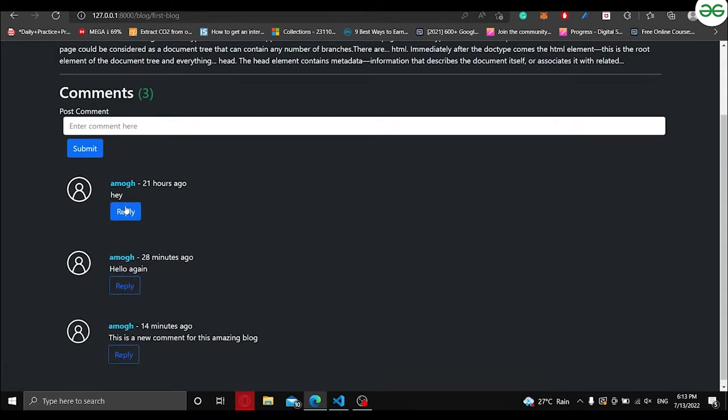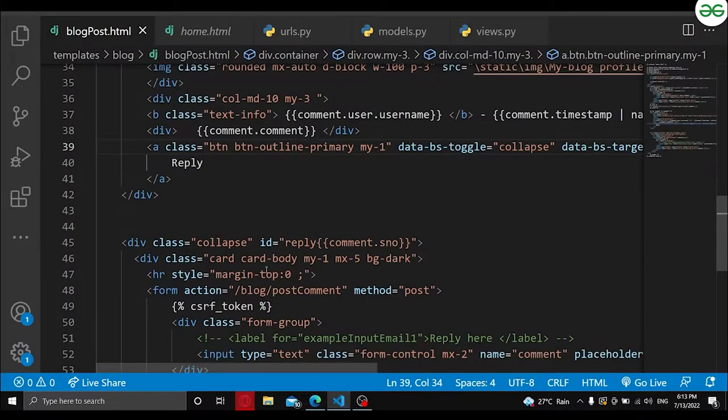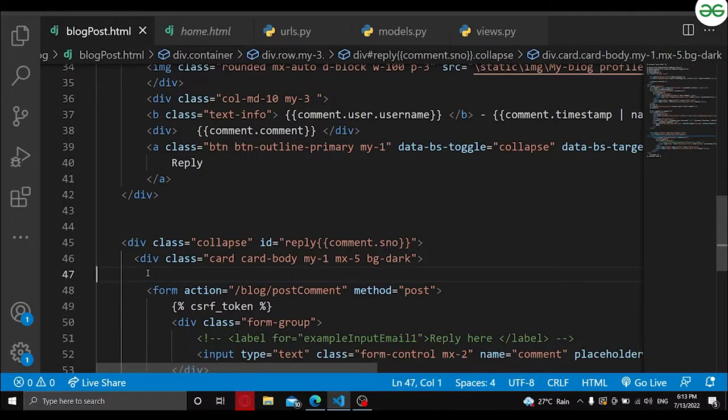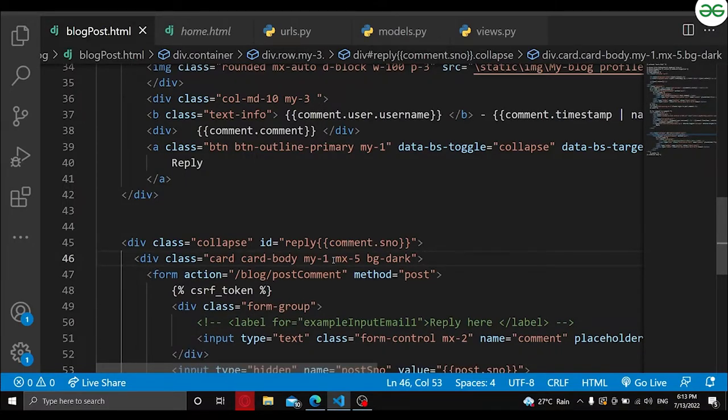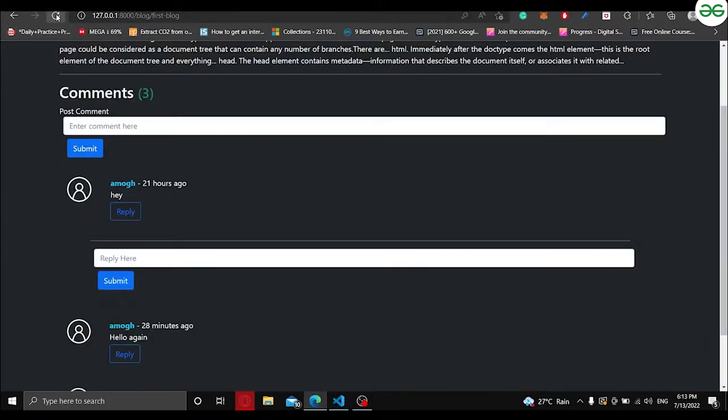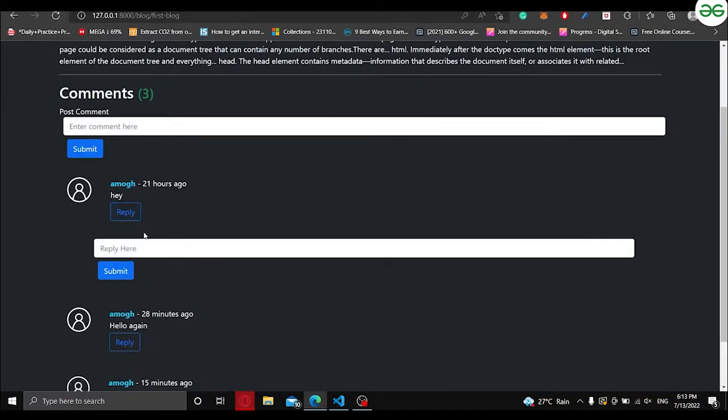Okay, it says reply here. Let's do one thing. We'll remove this. Where is that HR? I'll remove this as well. Reload. Yeah, now it's looking actually better.